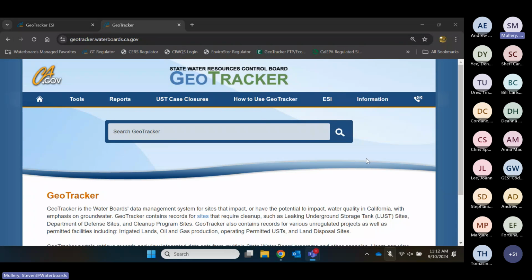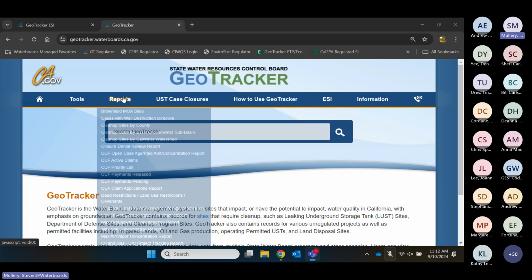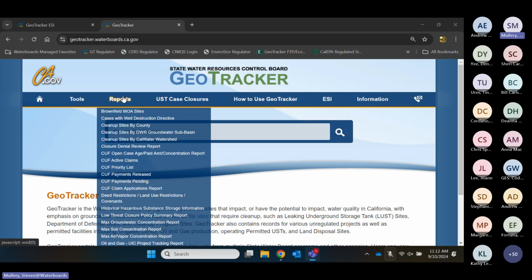That's a great question. Yeah, we get that a lot at the help desk. And really, where they're pulling that is from a report on GeoTracker. So it's not something you see right away. Let me share my screen. Yes, I can see your screen. Awesome. So on the GeoTracker public page, where they're pulling that information from is the historical hazardous substance information report.